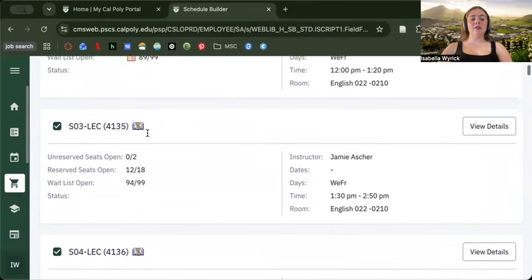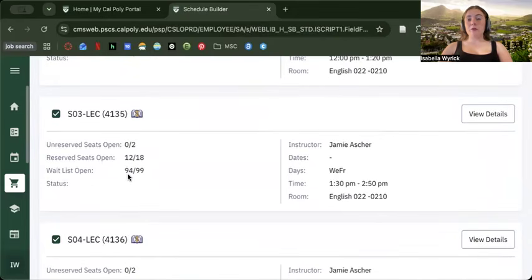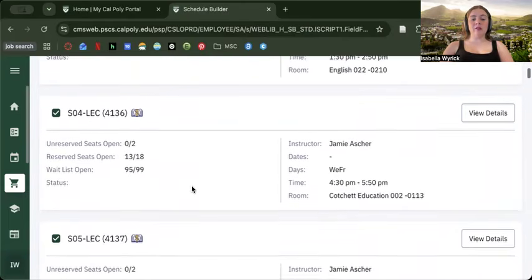one reserved seat. And the important thing about waitlists too, sometimes it gets a little bit confusing with the 94 out of 99. Sometimes people think that means there's 94 people on the wait list. It's opposite. So 99, the number on the right, is how many seats are possible for the wait list. So there's 99 seats. 94 means there's 94 open seats. So it looks like only 5 people are on the wait list. So if you join this wait list, you'd be number 6. That's kind of how that works.